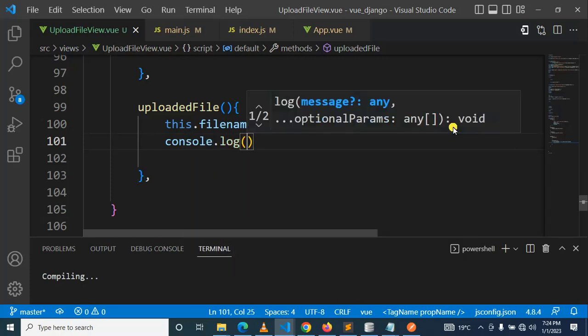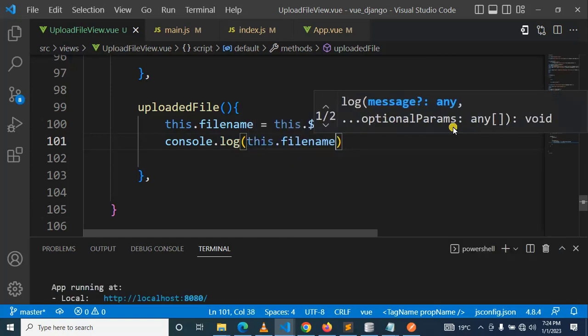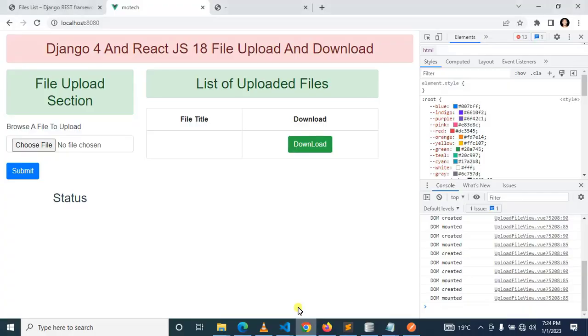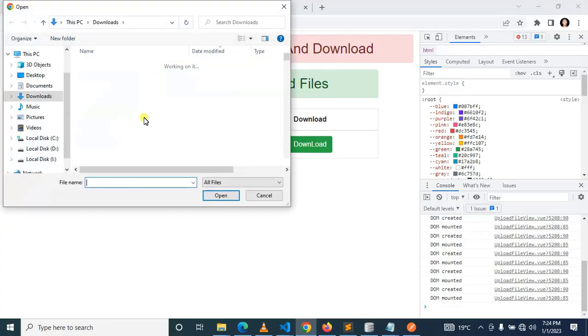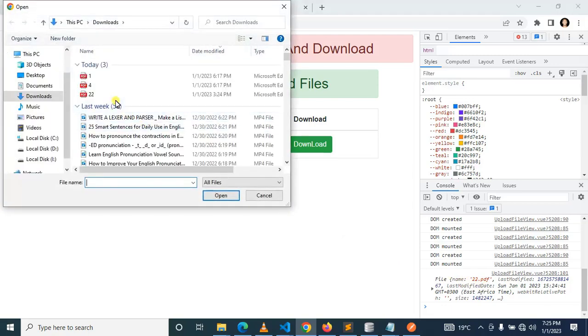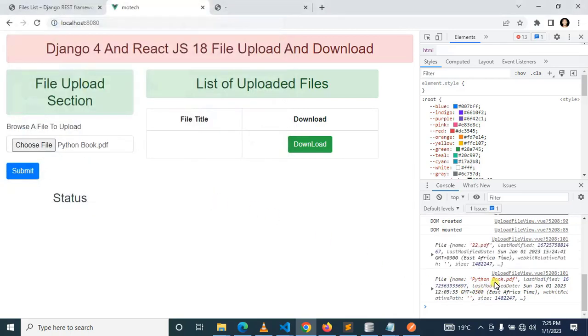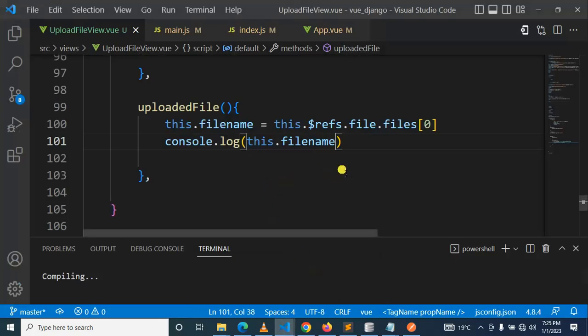Console.log this.fileName. On change, let us change the file. Let's put this. Oh, perfect. You can see now we are able to see the file name, which is 22.pdf. As I've told you, this function or method will be executed when we change a file. You can see Python book. That's perfect. We're actually getting there.